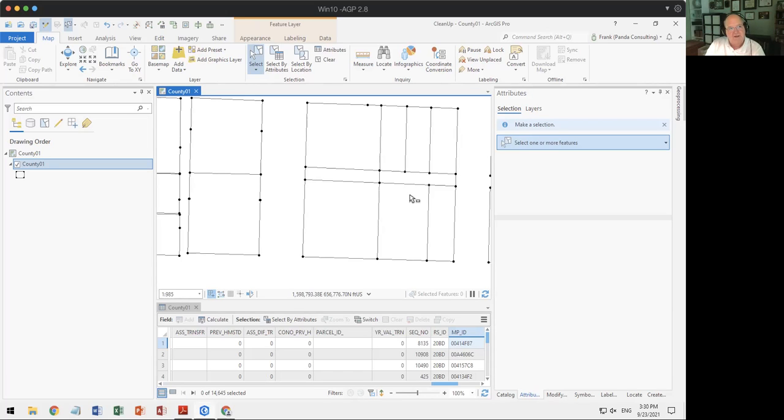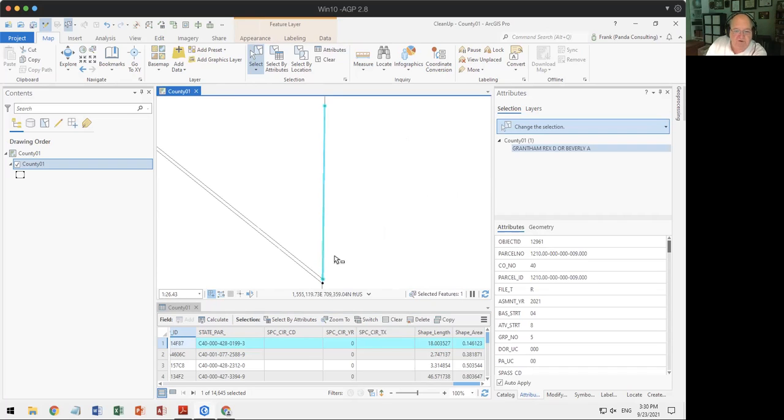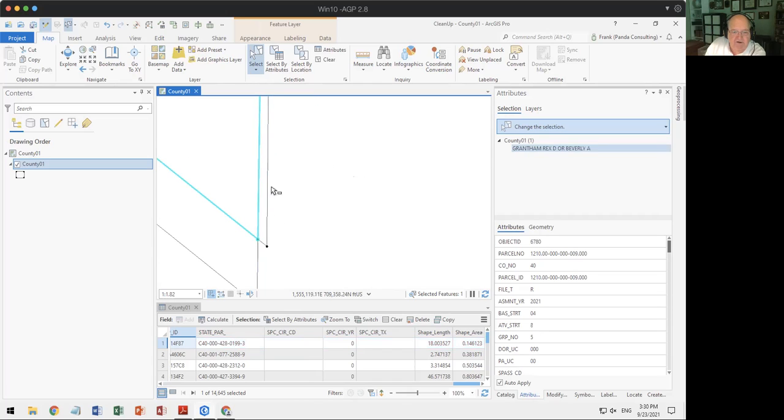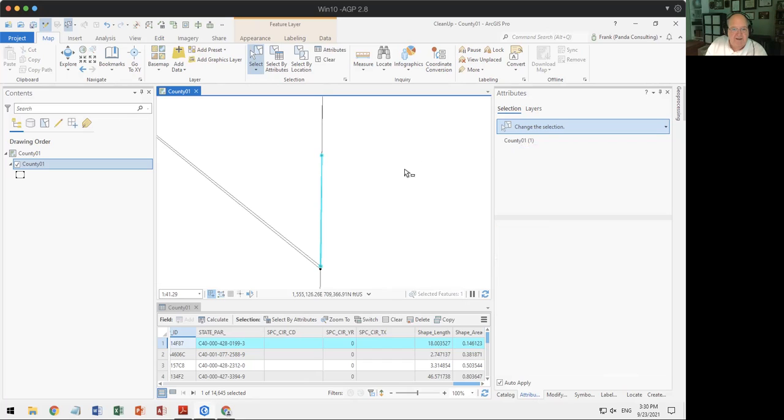So utilizing the shape area field, you can identify very, very small parcels very quickly and utilize that. So this is a sliver where this parcel looks good, this parcel looks good, but there's a sliver parcel right there that's not a valid parcel at all. So I might go ahead and delete that.